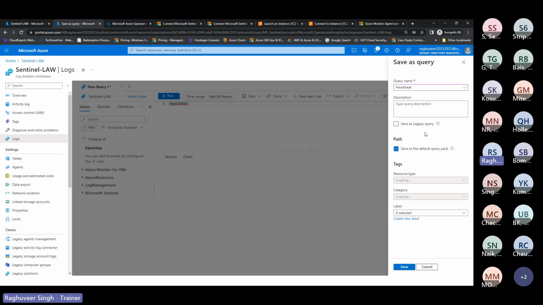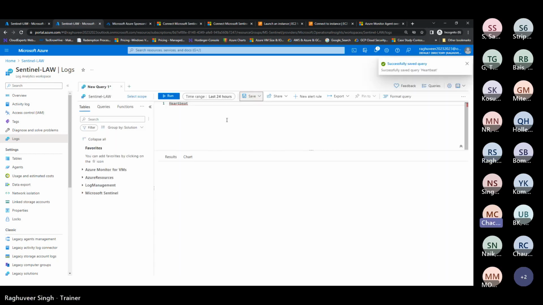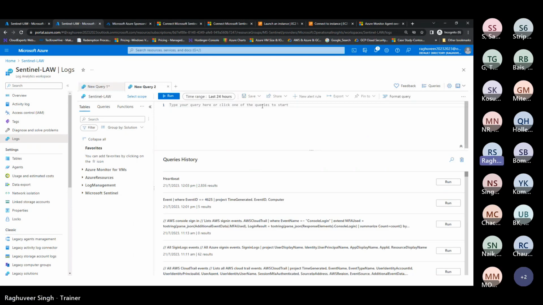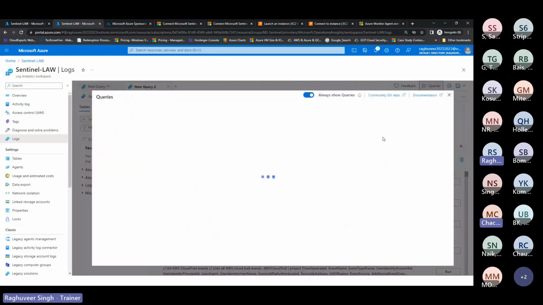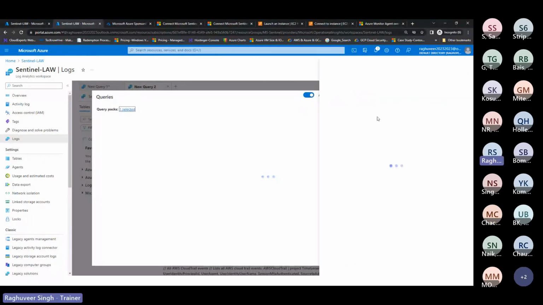So Mitchell, that's what we do, right? We save it from here and then we will find it under default query pack. Yeah, correct. Okay, now if I want to click on query, then I will click on new query. Okay, and then where will I find this query? How can I find this query now? You'll have to go to queries, you will click on queries here. That's what I clicked on. And then I have selected a query pack already.